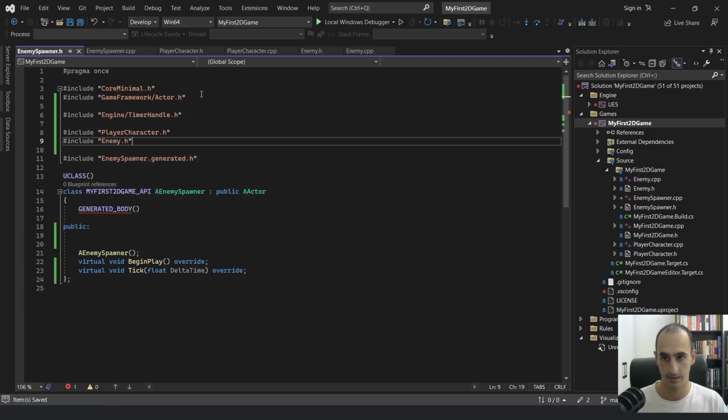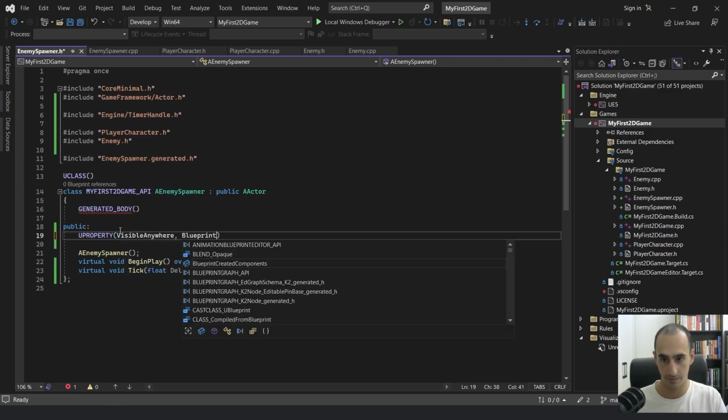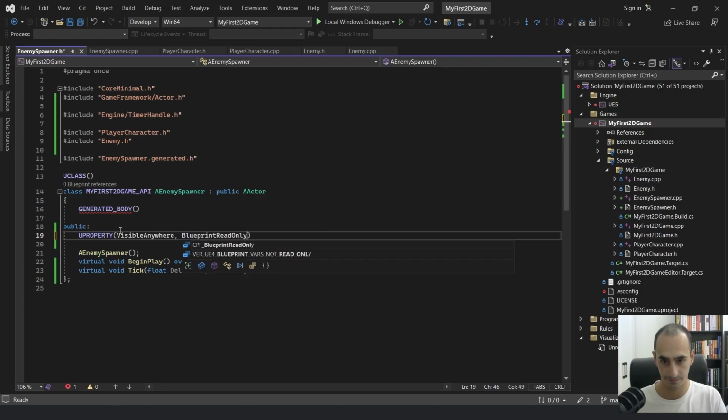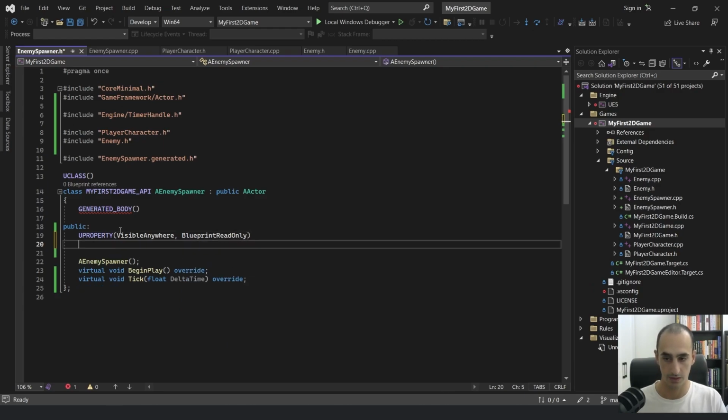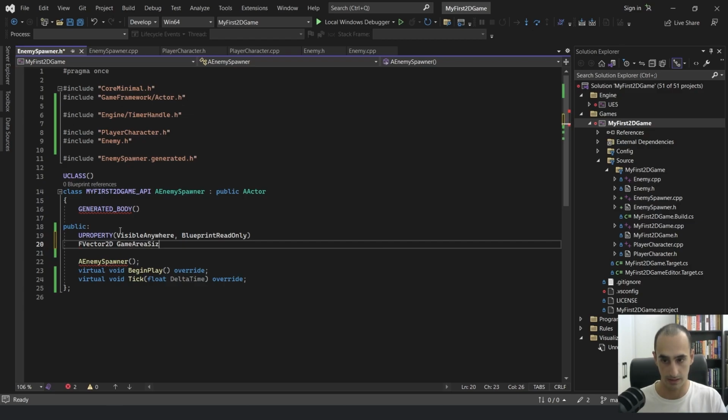Just like that. Now we're going to create the variables. So first of all, we're going to create the game area size, which is going to be visible anywhere. And we'll make this blueprint read-only. This is going to be an FVector2D called game area size.